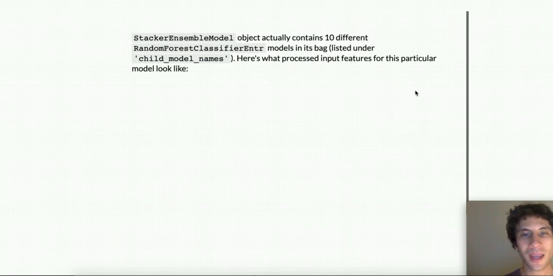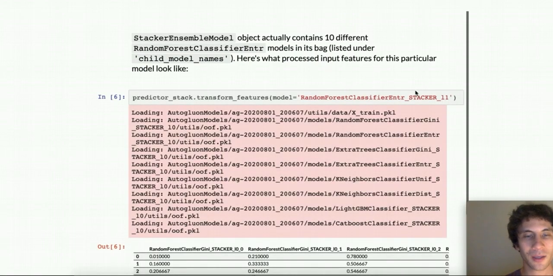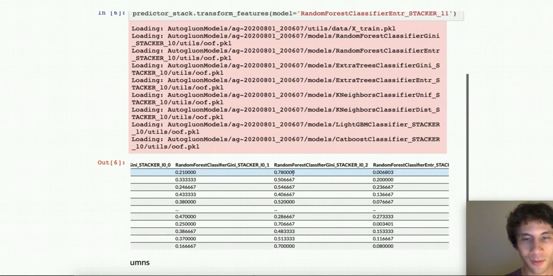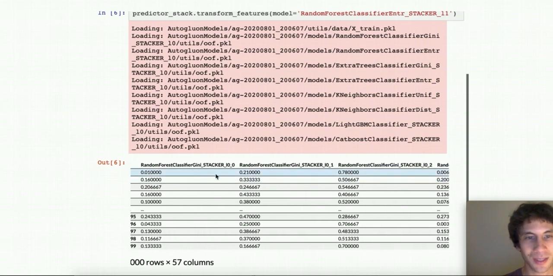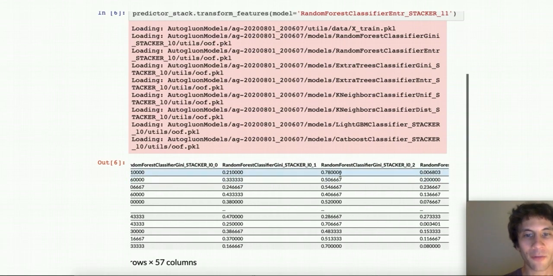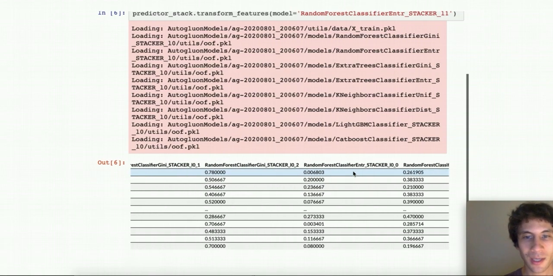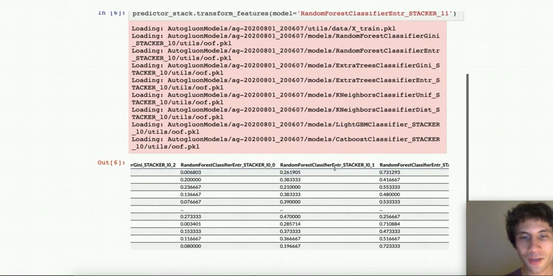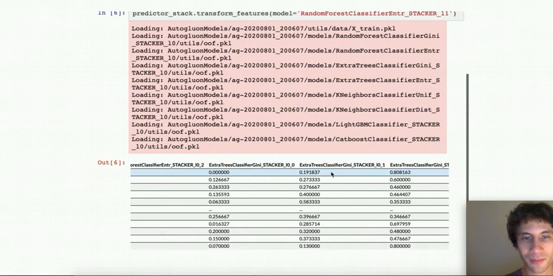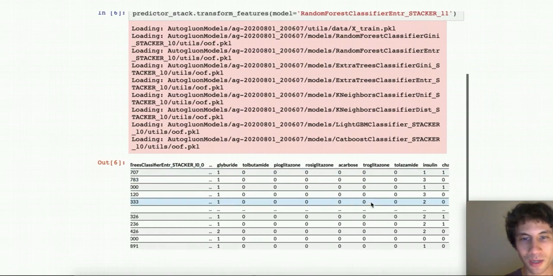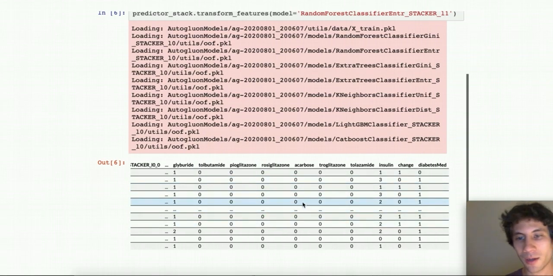Here's what the actual data that gets fed into this model looks like. We can see this by calling the transform features method that will return a copy of the data used to train a particular model. Here we see that the data looks like this. We have the predicted probabilities of each class from each L0 base model. Here from the random forest classifier with Gini splits, here from the random forest classifier with entropy criterion splits, here from the extremely randomized trees classifier, etc. But also these predictions are concatenated with the original features from the diabetes data set here.